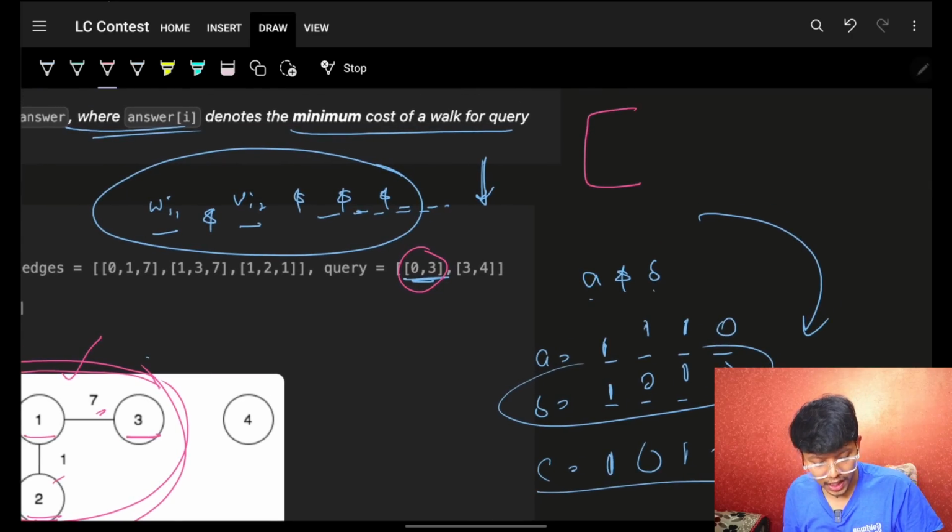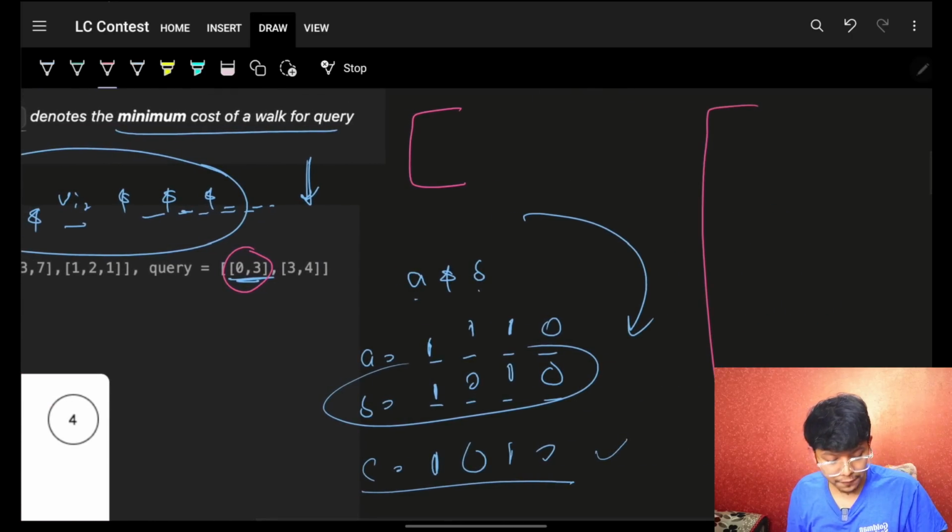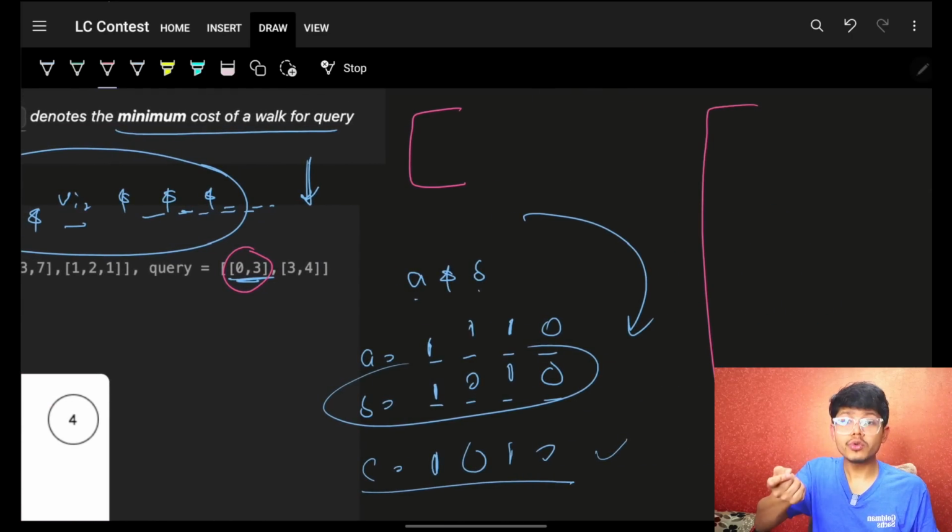DFS lines of code are 5, DSU lines of code are 15. That's the reason I usually don't recommend it. Wherever you can use DFS or BFS, use that. If not, then use DSU.